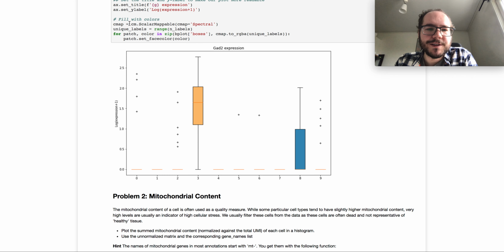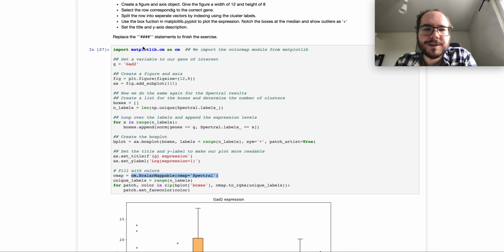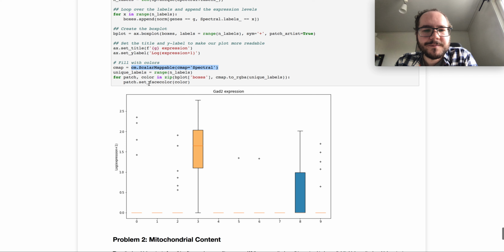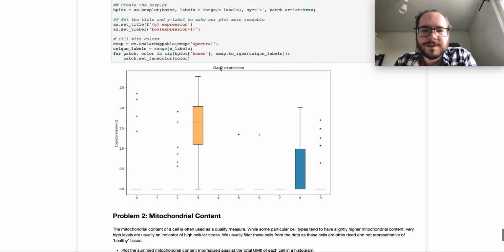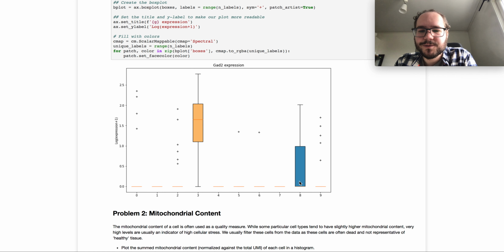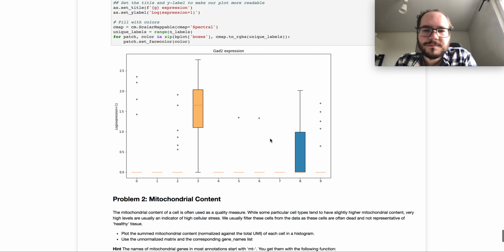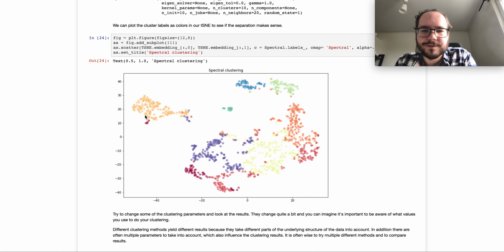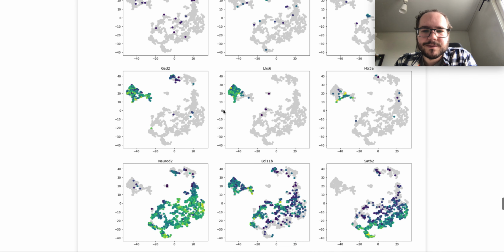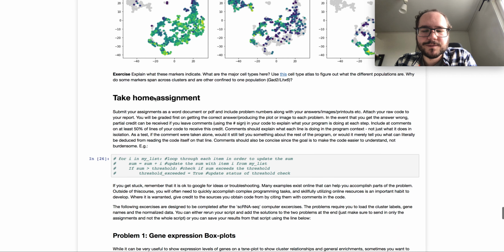So here we do that using a color map. So this is the color map that we imported from matplotlib in the beginning. And for every cluster, we will extract a color from the color map and assign this to the patch artist that we set here. And then we assign these colors to the box plot. And you see that we have two groups that have get2 expression, which is kind of similar also to what we saw here, right? So we have here these cells, and these are also the ones that are active for get2.